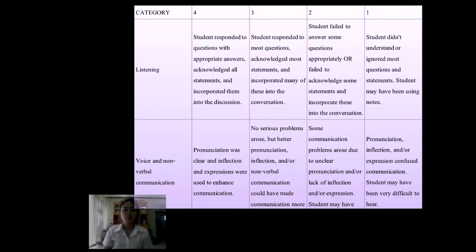Fifth item, voice and nonverbal communication. 4 points. Pronunciation was clear and inflection and expression were used to enhance communication. 3 points. No serious problems arose, but better pronunciation, inflection, and/or nonverbal communication could have made communication more effective.